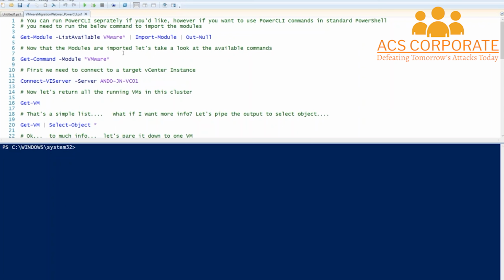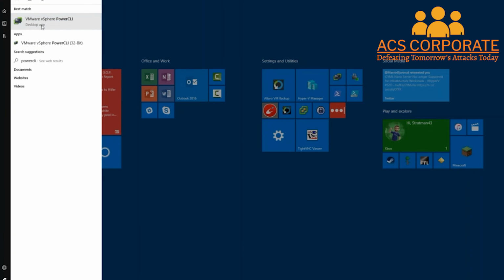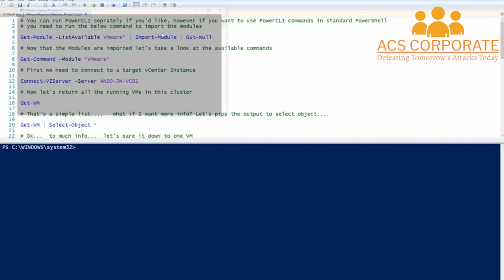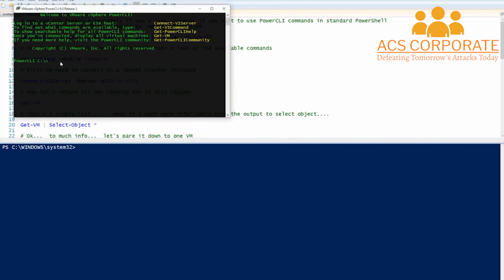So on my machine, this is just my Windows laptop, I have PowerCLI installed, and you can run PowerCLI manually if you want. You can run this app, and it will give you that interactive, type a command, go, type another command, go, type of window. But that's more of a manual process, right?